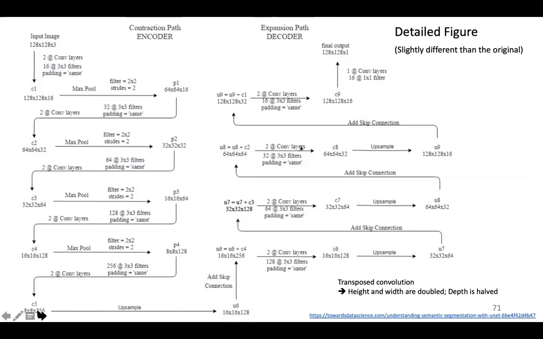Now upsampling. You start with 8 by 8 by 256, and the upsampling is such that the transposed convolution makes your image double the spatial size and half the depth. So your 8 by 8 by 256 becomes 16 by 16 by 128. So this is the effect of the transposed convolution.